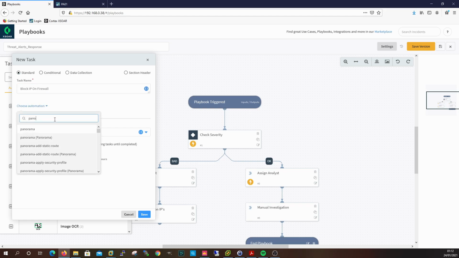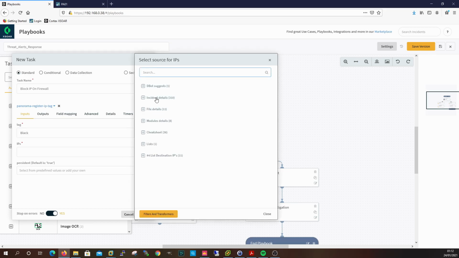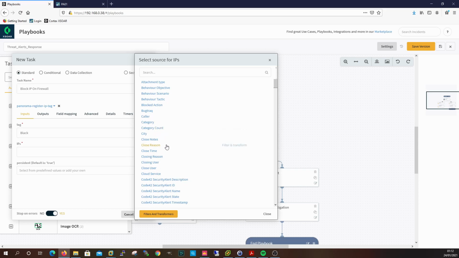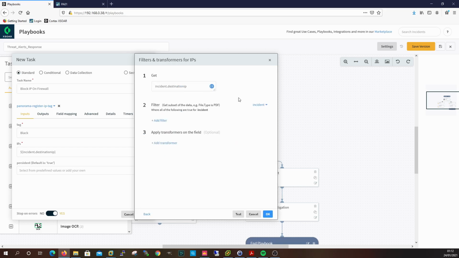This is going to be Panorama, register IP tag. The tag we're going to register is black, and the IPs we're going to grab from the same place that we got them before. So we're going to go to incident details, destination IP, filter and transform, get the destination IPs, add the transformer.